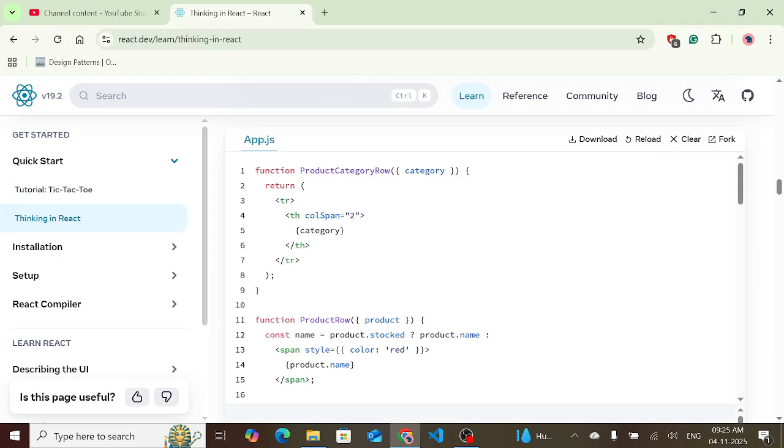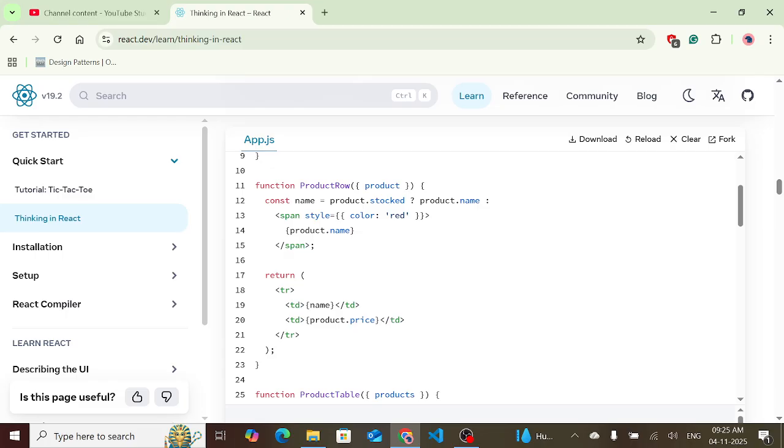So let's see. First is our product category row. In this you have a TR and a TH with the category, and it spans over two columns. Then we have a product row. In the product row, we'll say that if the product is stocked, then we'll just show its name. Otherwise, we will show a span with the color of red. And then we'll show this name markup, and then we'll show the product price.